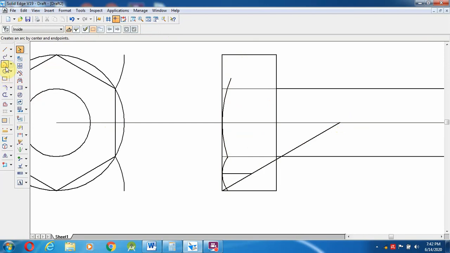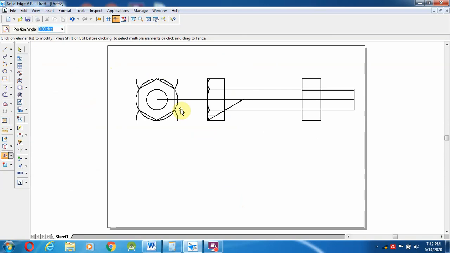Then the other line I am going to trim. So apart from this line I am going to trim it. Then in the same manner you can do over here. Otherwise use the mirror option, I am going to mirror it to the other side. Okay, that's it. Then I am going to give fit over here.